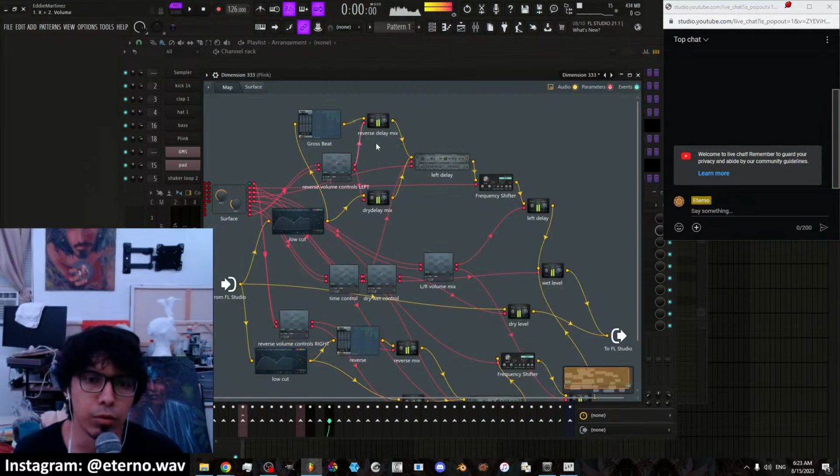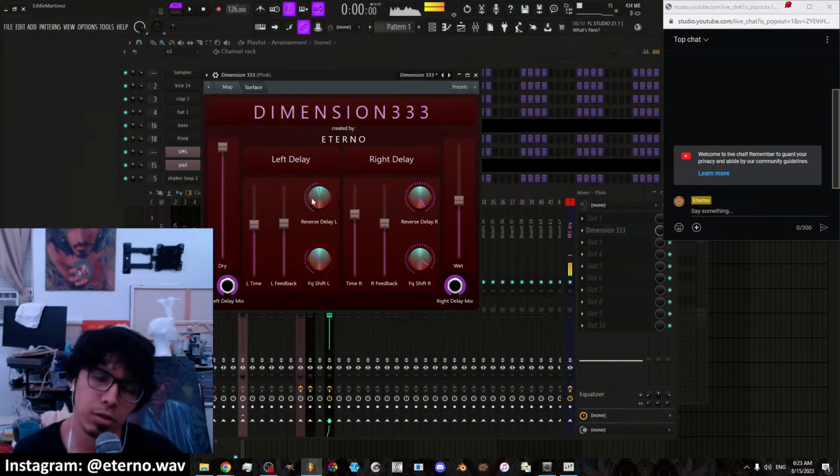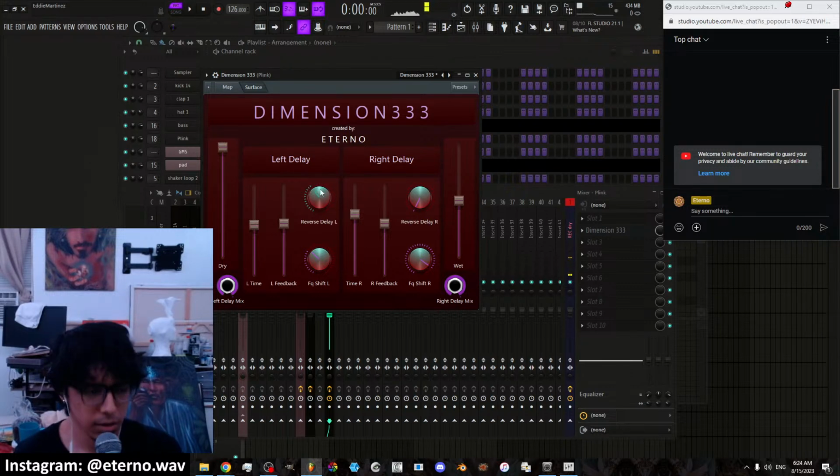And I added a reverse effect to it, so it reverses the delay feedback. So that's what this does. The reverse knobs reverse the delay. If it's fully on, then it's fully reversed. And if it's in between, it mixes between the wet signal of the delay and the reversed delay.